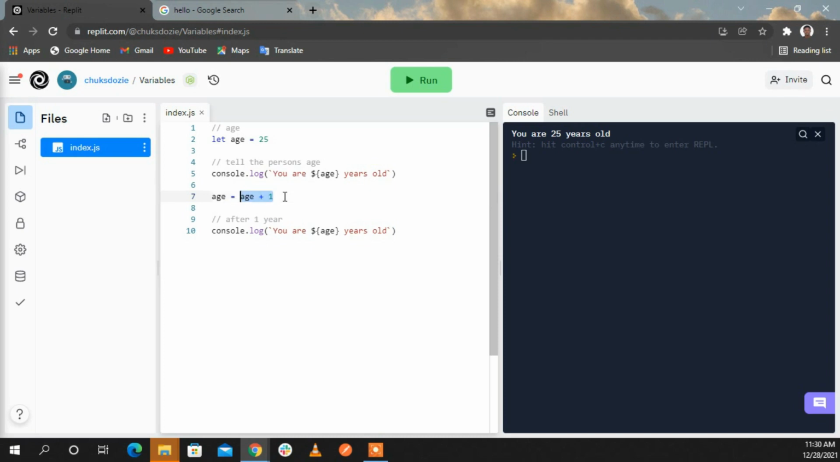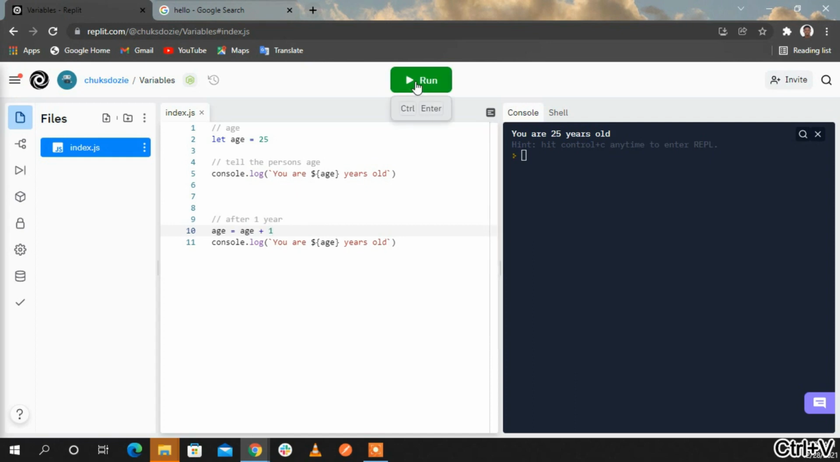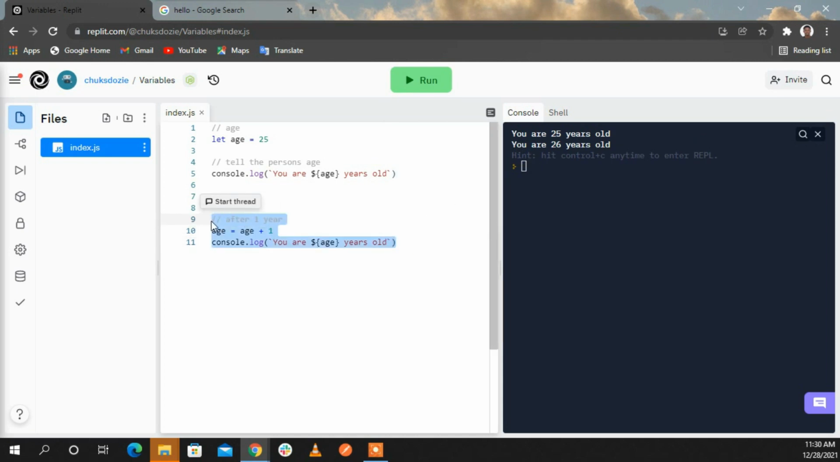Actually, let me put it after the comment. Cut, put it here, then run it. Alright, you see, first we have 25 years, after 1 year it's now 26. So if I repeat the same process over and over, you see that I don't have so much code to write. All I need to do is to keep on changing the age by 1.